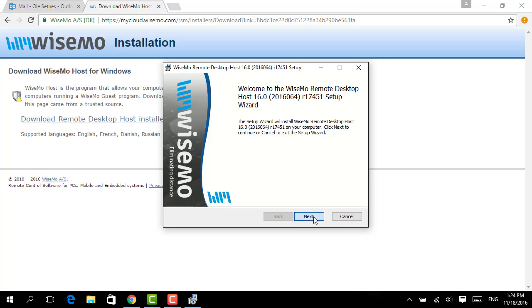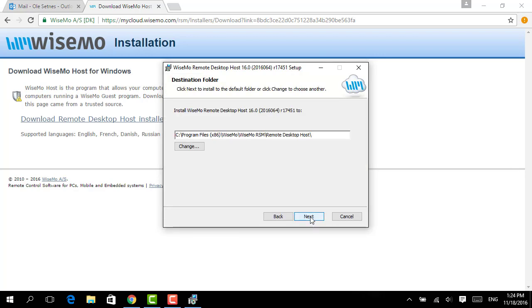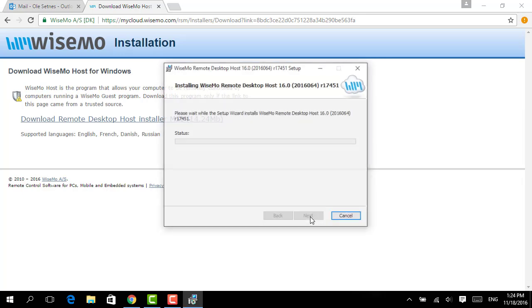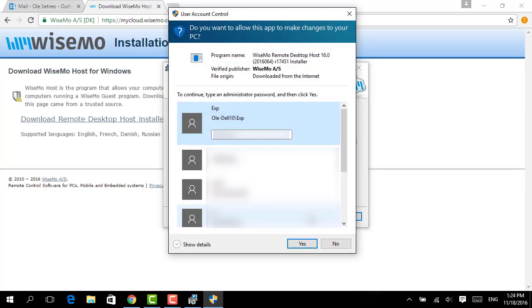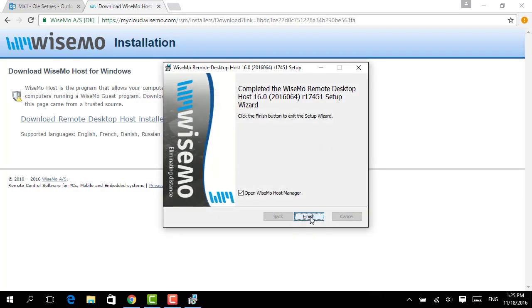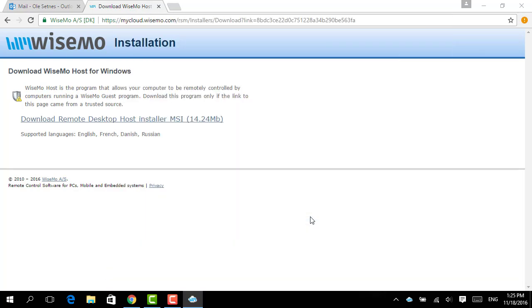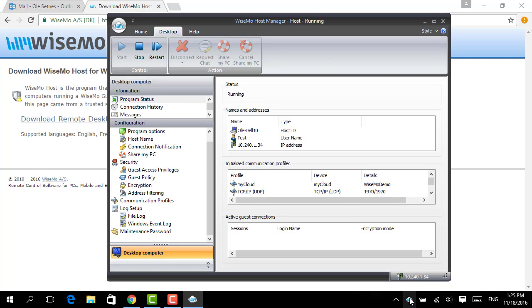Click Next. Read and accept license agreement. If you're not logged in as a Windows administrator, you should specify credentials here. Wait for it to install. Click Finish. The host user interface will be minimized by default. Double-click the host icon in the tray to restore.